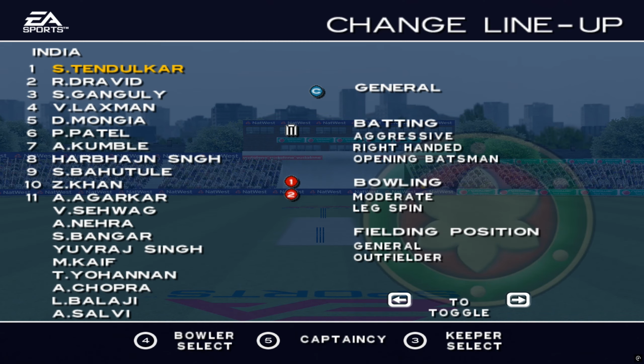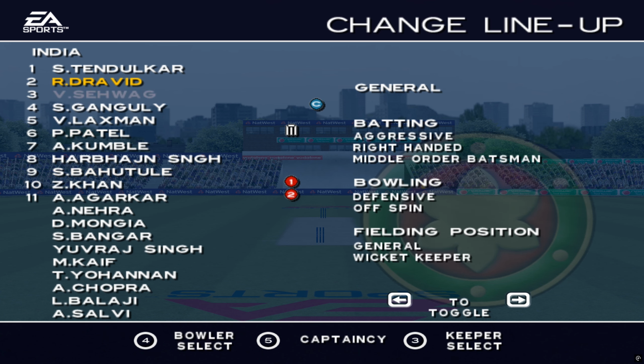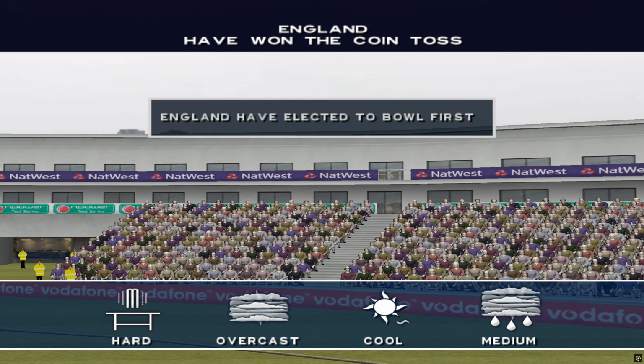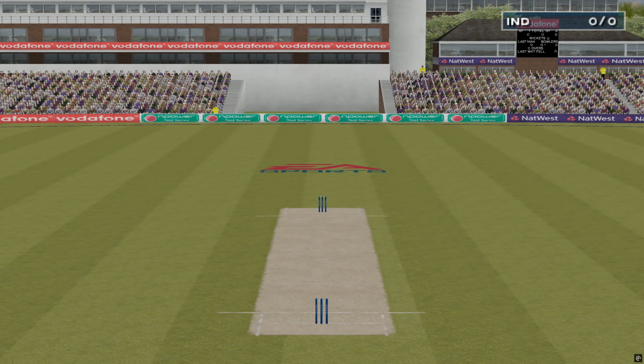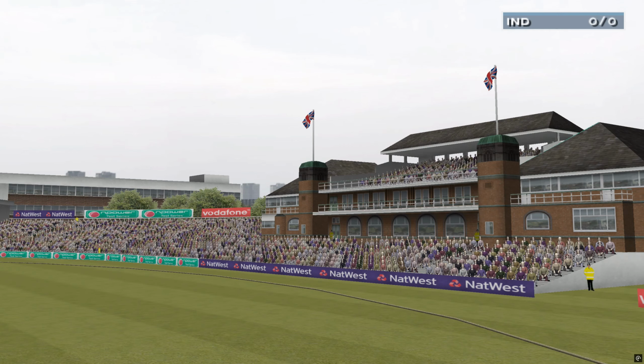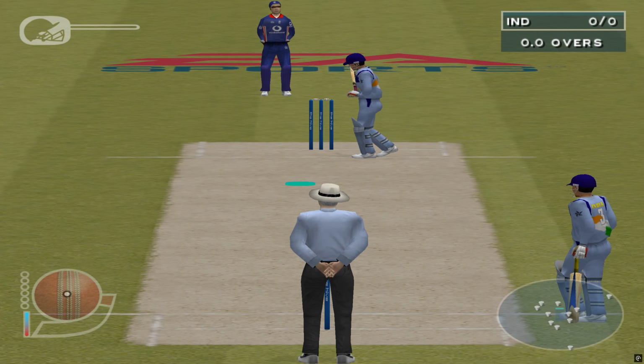Welcome to the semi-final between England and India at Manchester. So the outcome is it's an overcast day. Jim Maxwell is alive. So let's take a look at the team. India are about to start their innings.